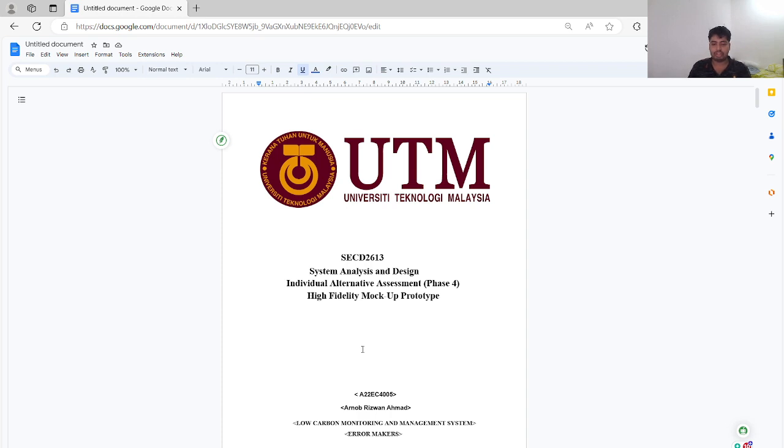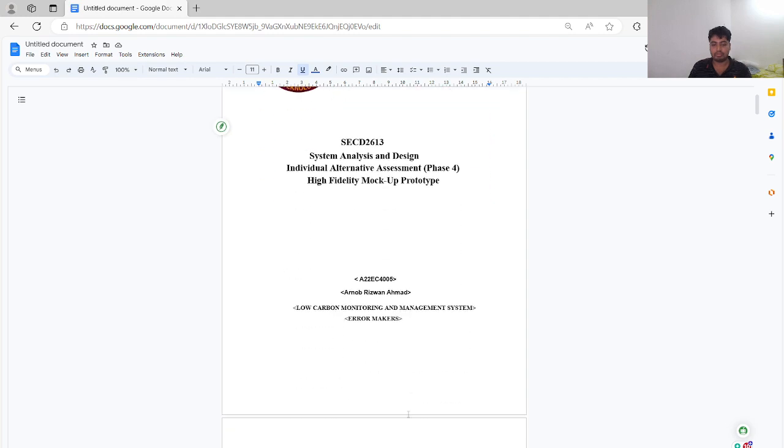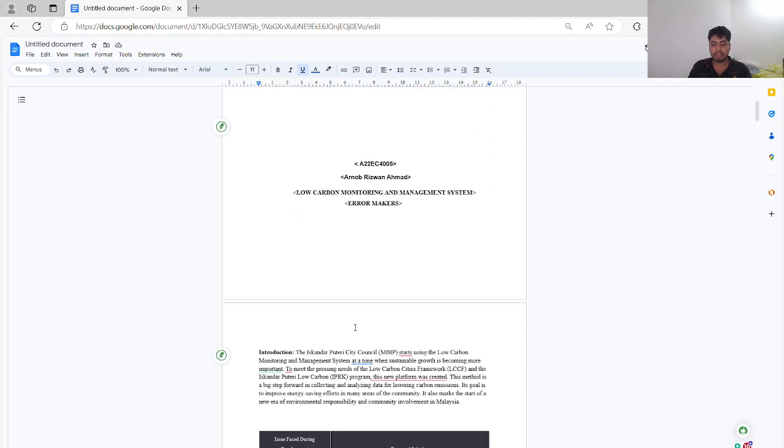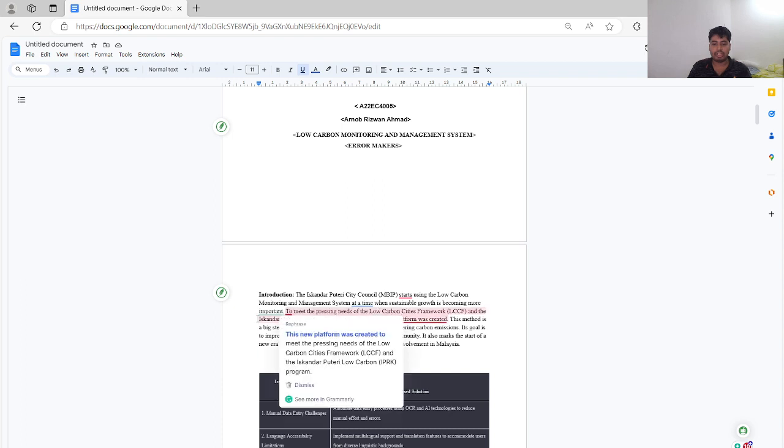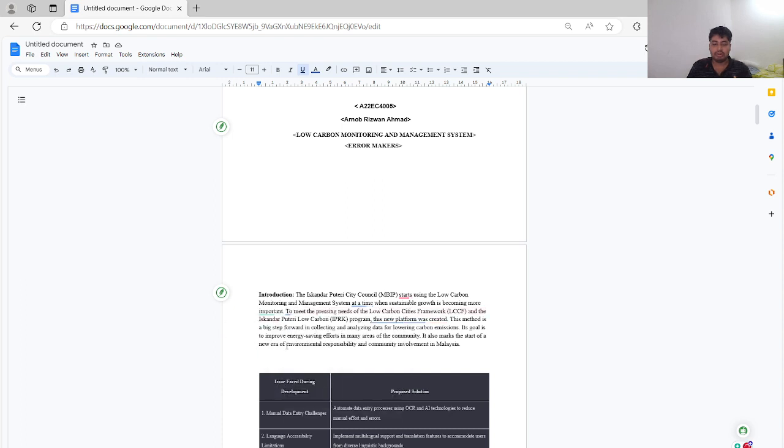My name is Ornabijon Ahmed and our system name is Low Carbon Monitoring and Management System, and our group name is Aeromakers. First I'm talking about the introduction. Actually, Iskandar city Putrajaya MBAP are using the low carbon monitoring and management system. For this system, we need an application for creating the waste emissions and others.